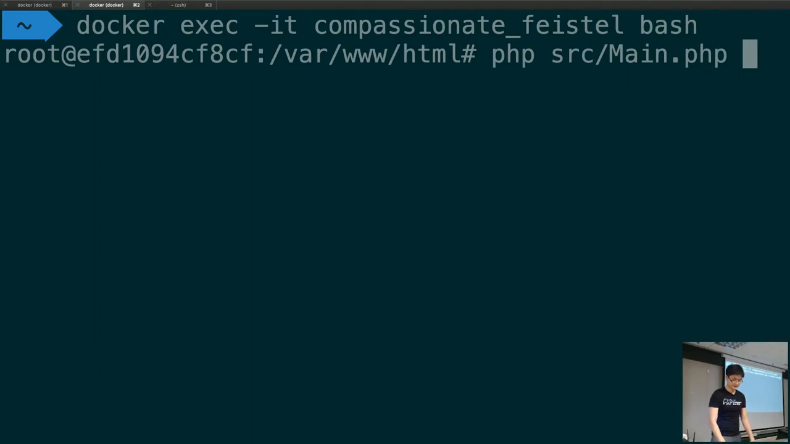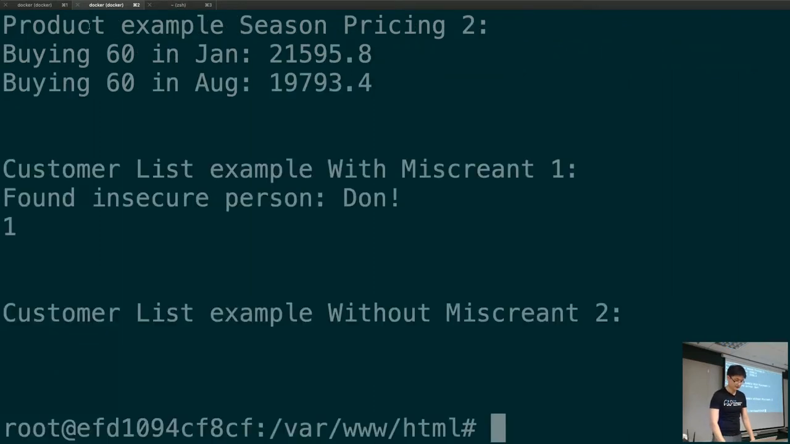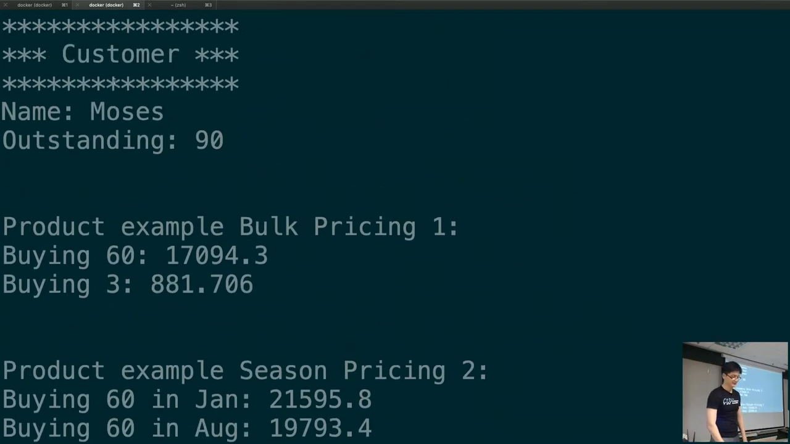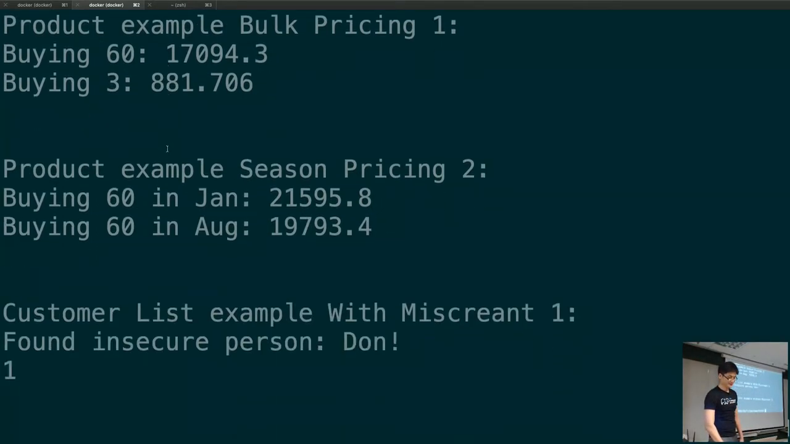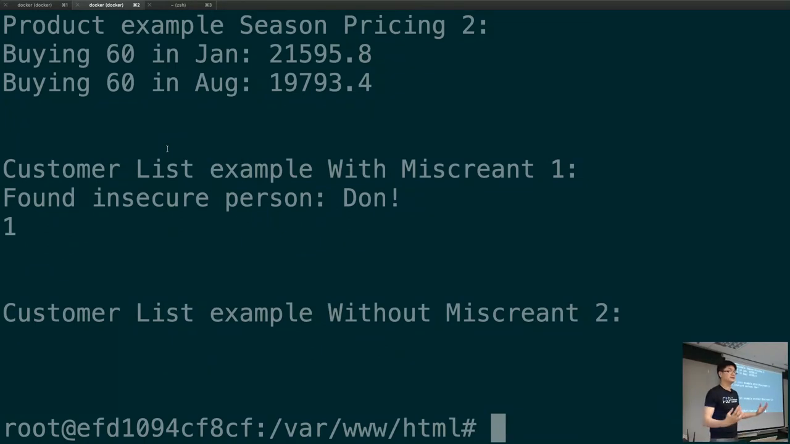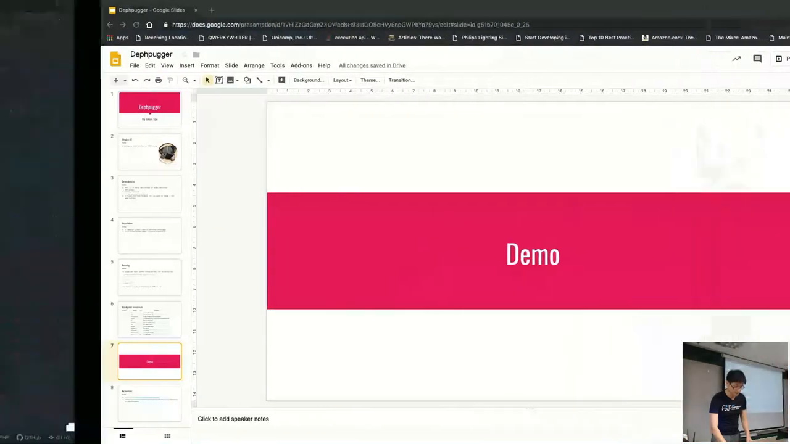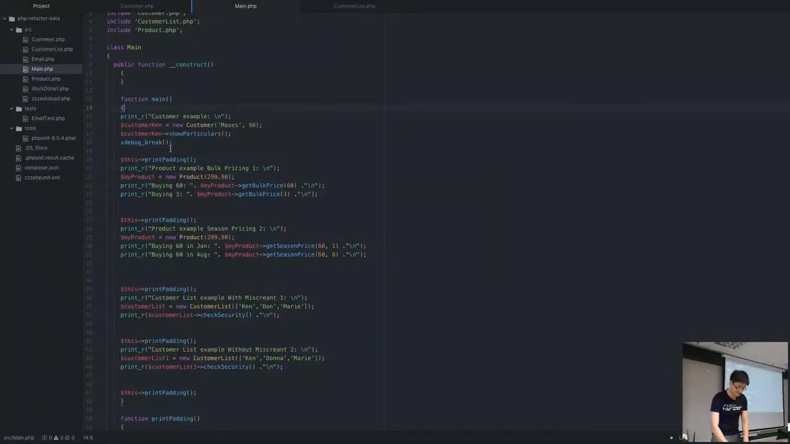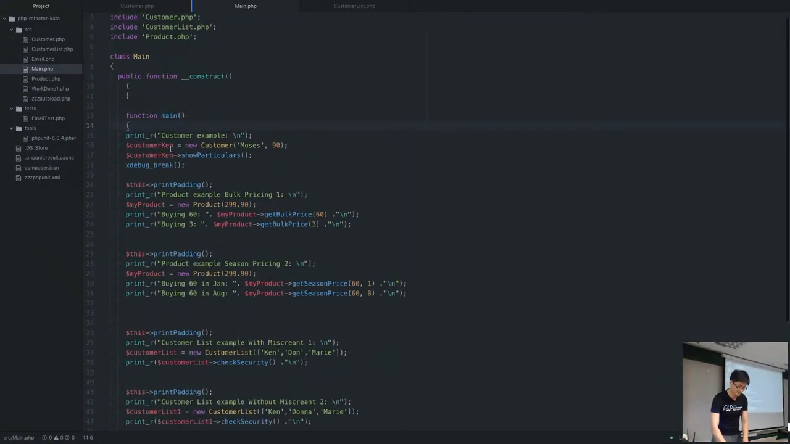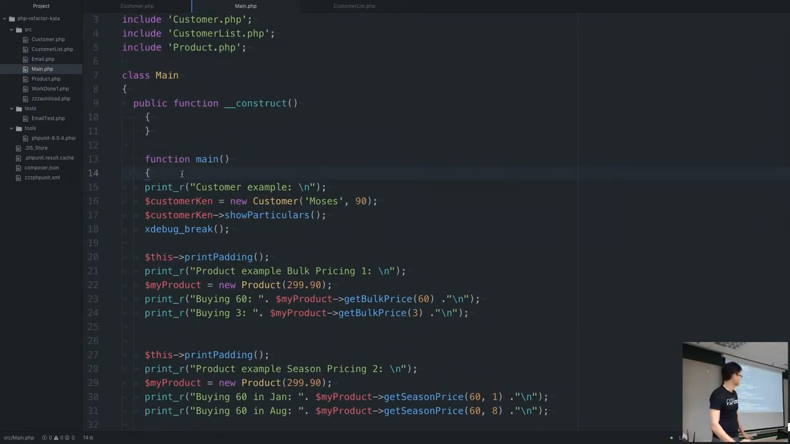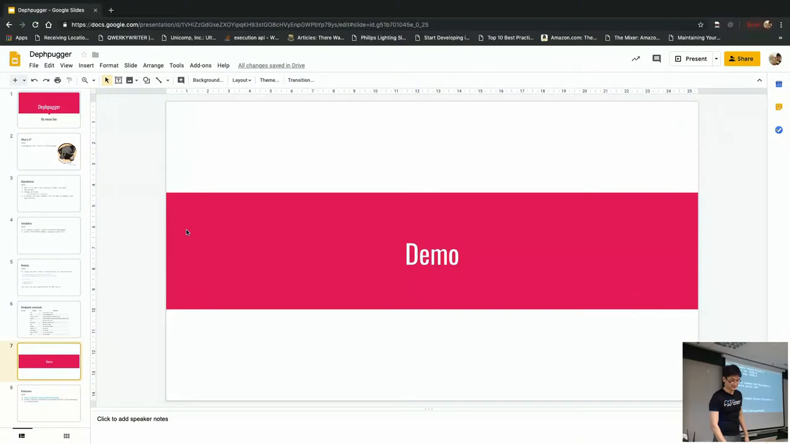So I have this script and I run. Yeah, it shows me all the details like, okay, I'm the customer, I have $90 outstanding, and so on. Okay, so I want to debug this script. So what I'm going to do is, over here, I actually place this code over here. All right, so how do I run this?